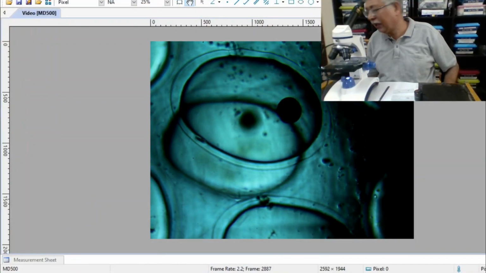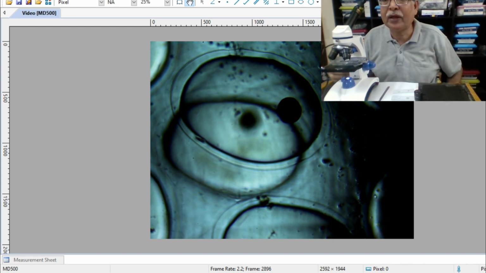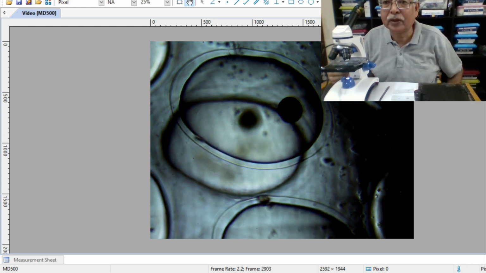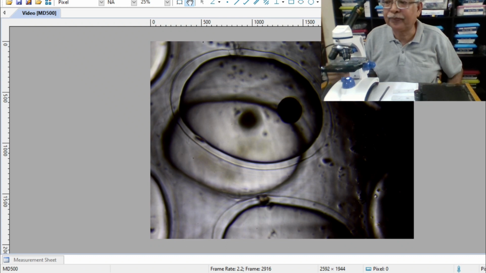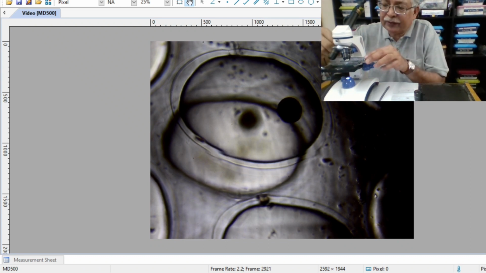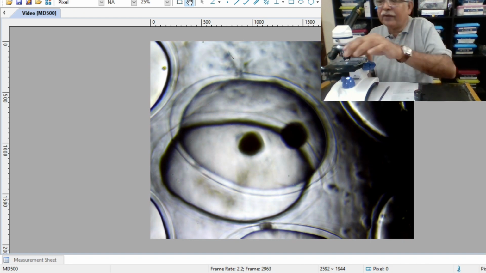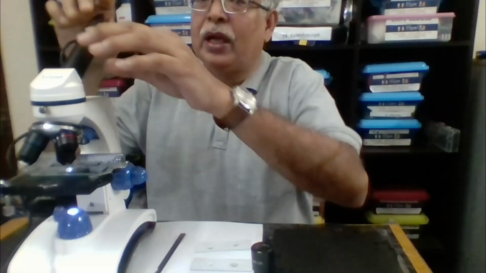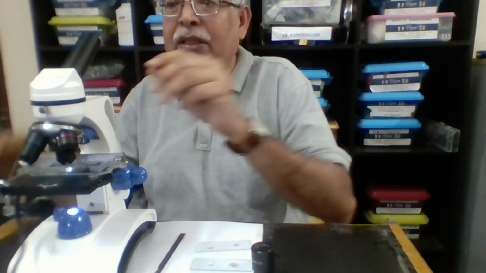So here we can see the cells, but very small. These are egg cases where the snail embryo is growing. So I will change to a different view. Now I will magnify the image. I will do it again. Now I will take another one.